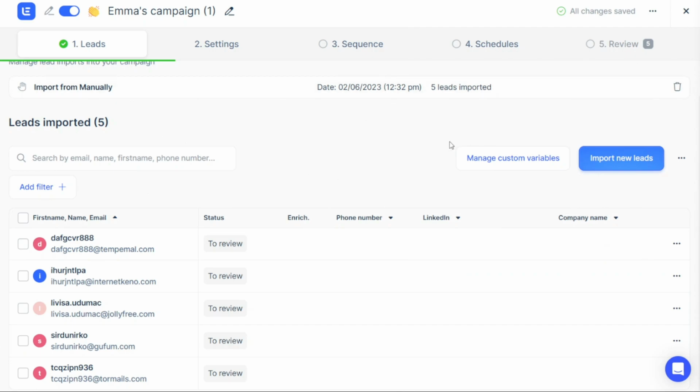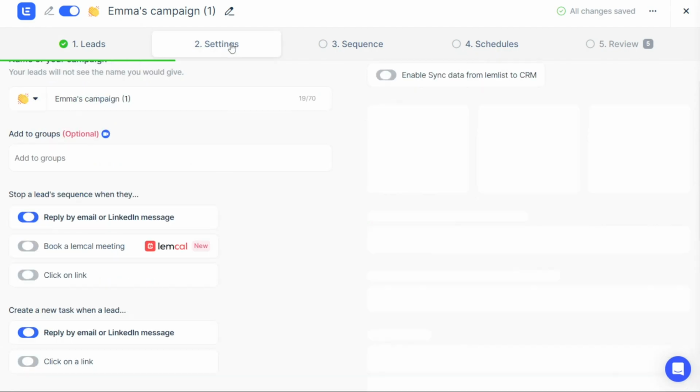Once you have successfully imported the leads and added the necessary information, you can proceed to the next step, which is Settings.